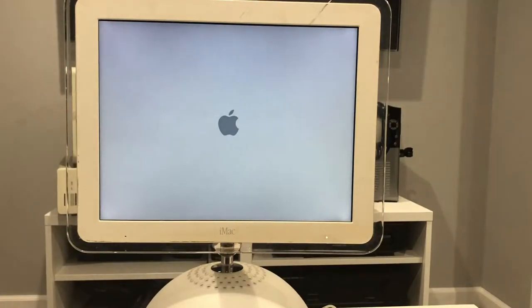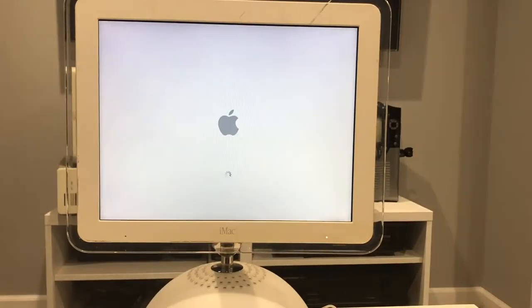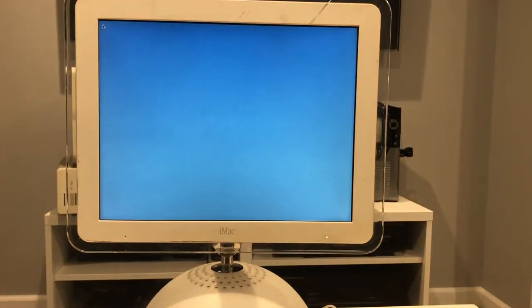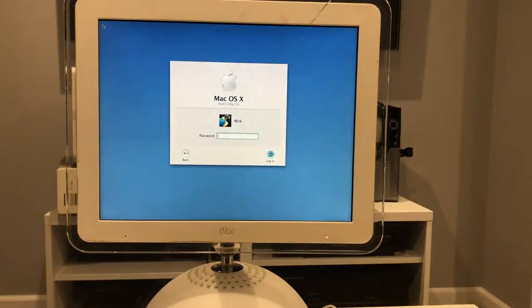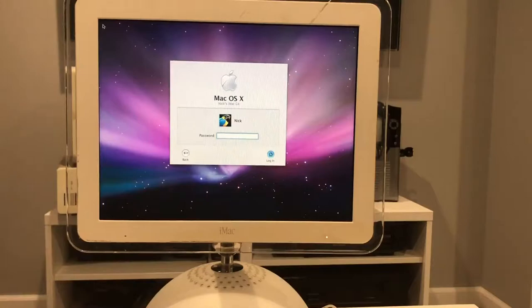Press the Alt key and the mouse button to open the CD tray and get into the boot picker. So just so you see that I have installed Leopard, you'll see it pop up in a few seconds. So here you see the Leopard login screen. If you would like to see me reinstall Leopard and explore that operating system, just let me know and I might do it next month.